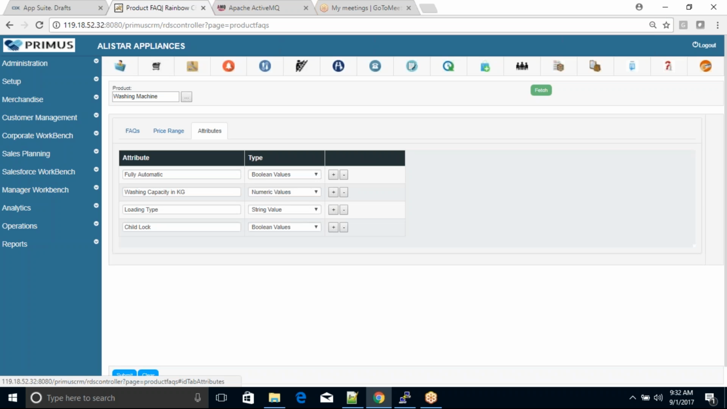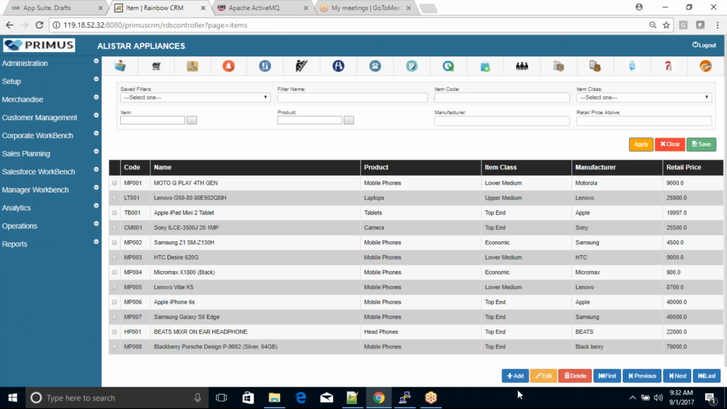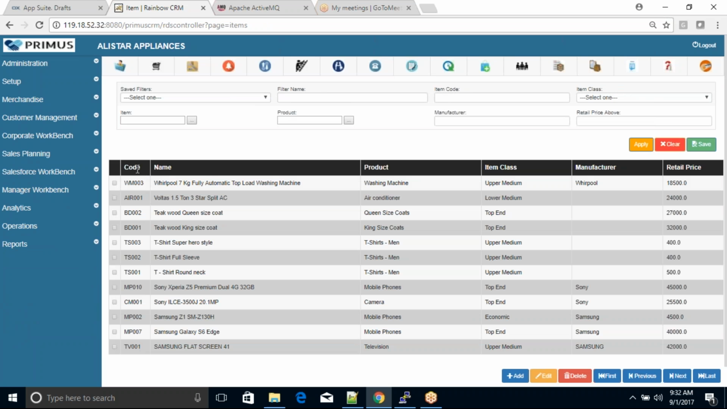Then we have these attributes. Attributes are again the parameters, something which a product needs to have. Like for a washing machine, whether it is fully automatic, its capacity, whether it's front load or top load, those kinds of things. Against these attributes, we set the attribute values on the item level. Items. Okay, here we create the items. I'll take this item as an example here, right?